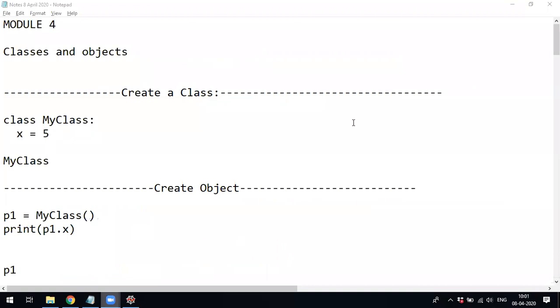We'll start with module 4, which is called classes and objects. Whatever you have seen about classes and objects in other programming languages, in C++ or Java, or it can be C#, the same classes and objects, how you can create them and how you can use them in Python, that we are going to discuss in detail in the 4th module.